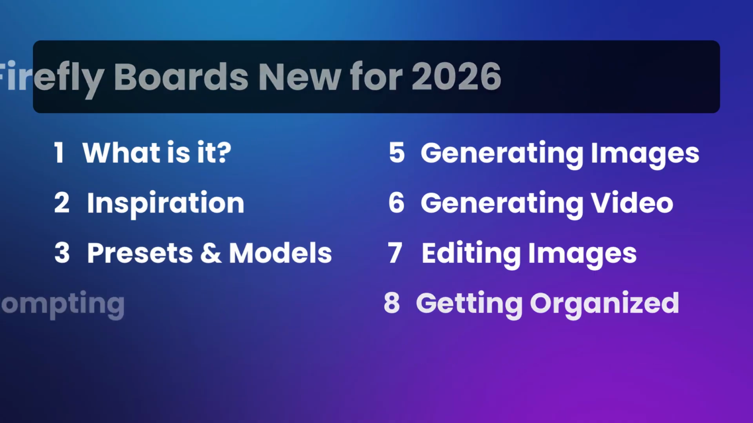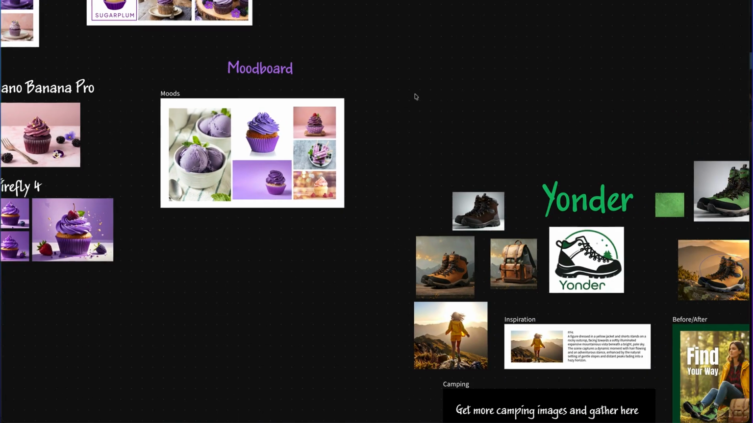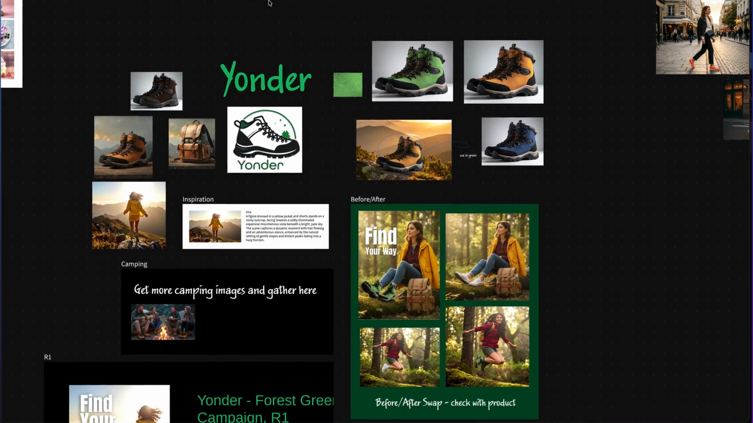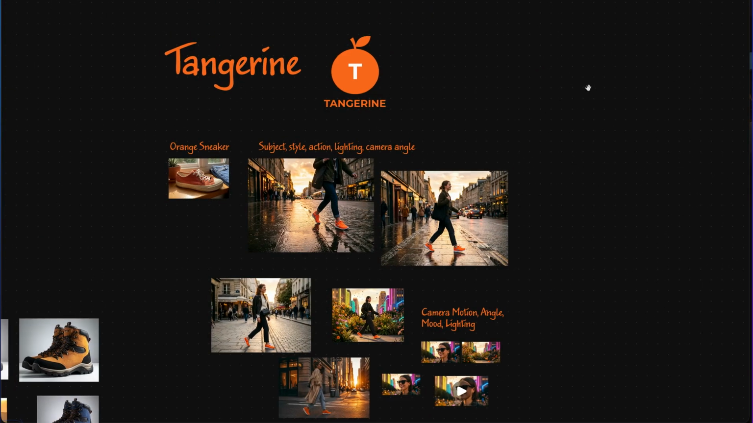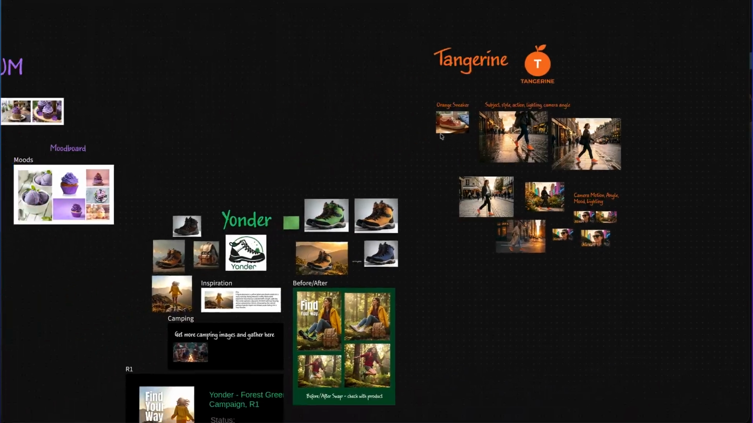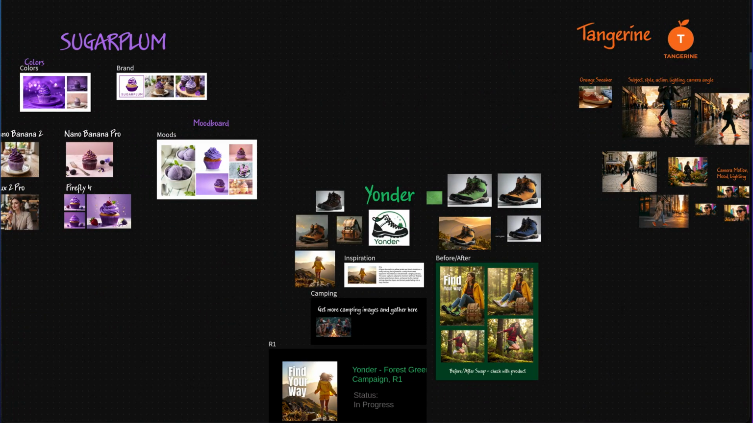And to keep it all real, we're building 3 fictional brands as we go, so every feature gets demoed on something you can actually picture using. Chapters are in the description, so jump around, but if you're new, just follow along top to bottom.